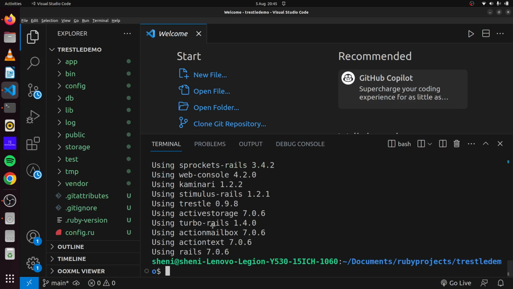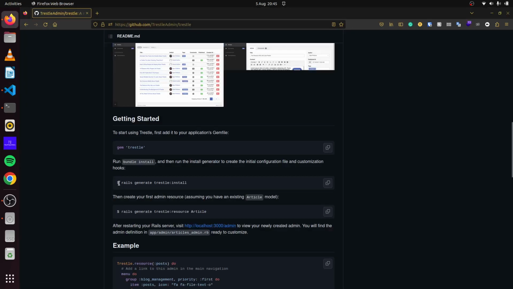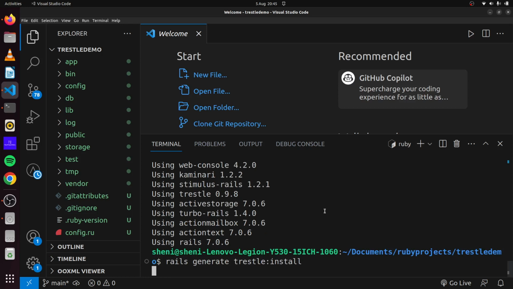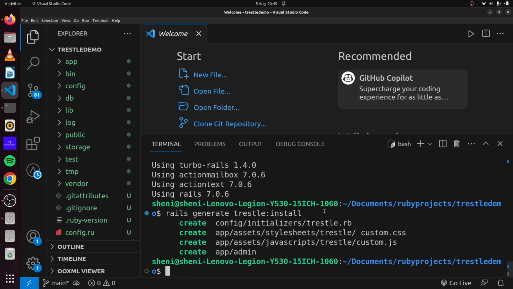Now that that is done, if we go back here, we can see the installation instructions. We've run bundle install when we did that, it ran it together, and now we have to run Rails generate Trestle install. So we can simply copy this and paste it in here. So it has installed our gem for us.